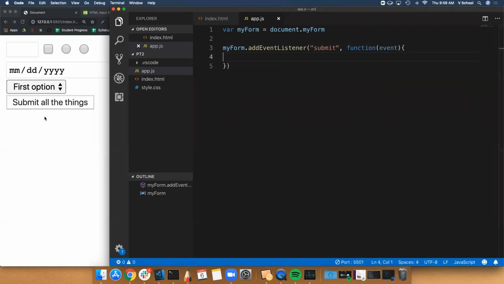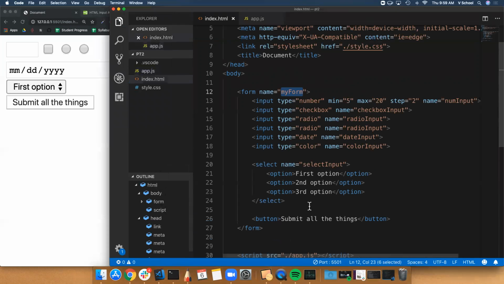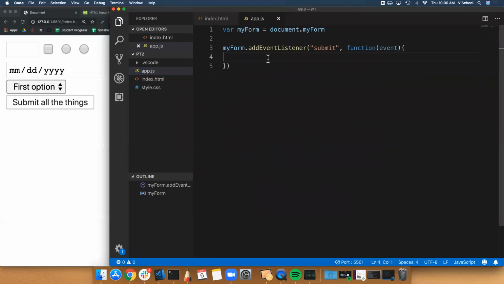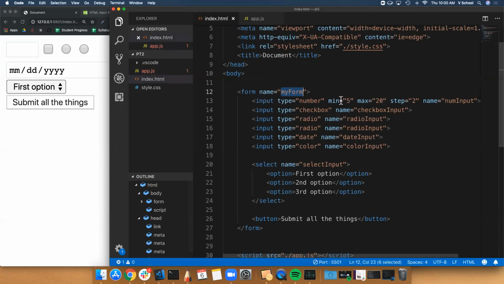Then, just to make sure this doesn't happen when we click, oh, do I not have a button? Oh, it's right here, it's just a big button. So yeah, we see it refreshing. So we want to stop that first and foremost. event.preventDefault. And now let's start grabbing input values. So first, the number input. This is myForm dot, whatever the name of this is, numInput.